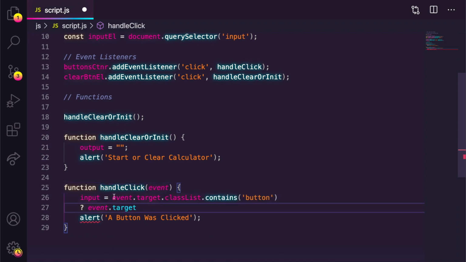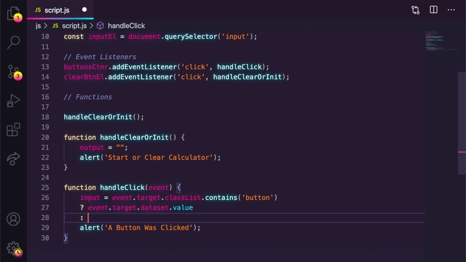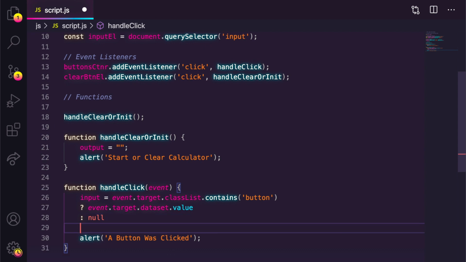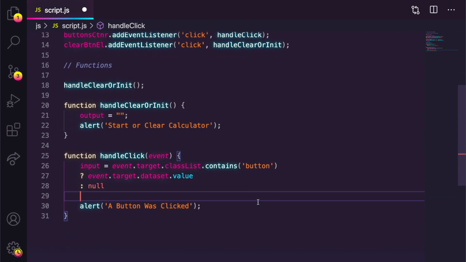So we're going to use a ternary expression to first evaluate whether or not the target that was clicked on contains the class of button. If it does, we're going to assign input to event.target.dataset.value. Okay. Now, if this does not have the button class, let me just go down to the next line. We're going to give it the value of null. Okay, and this is going to allow us to basically get out of here and not do anything else if what was clicked on is not actually a button.